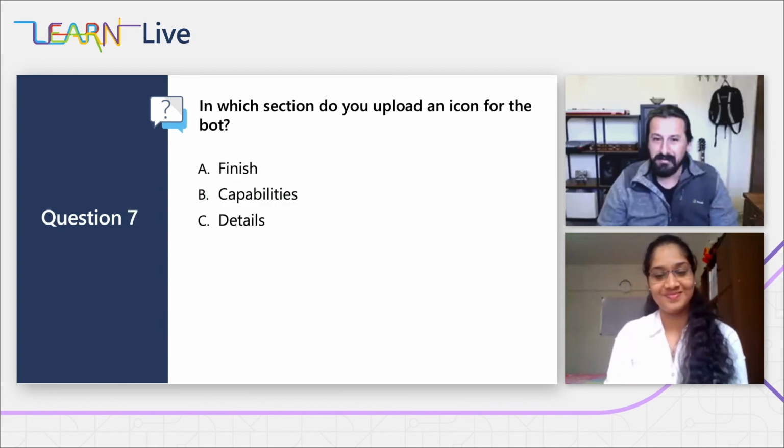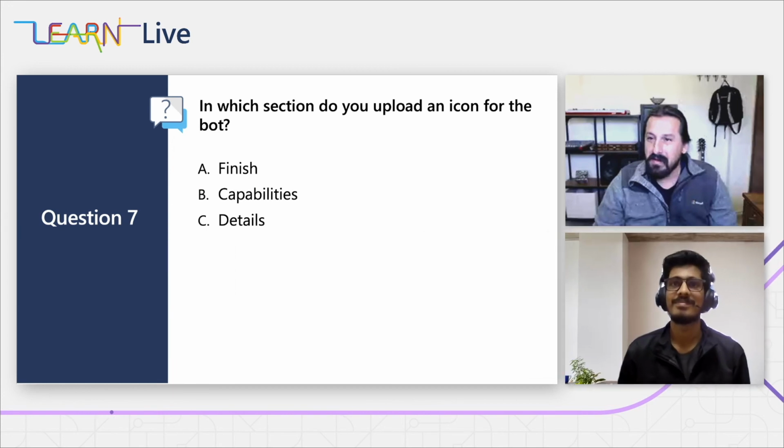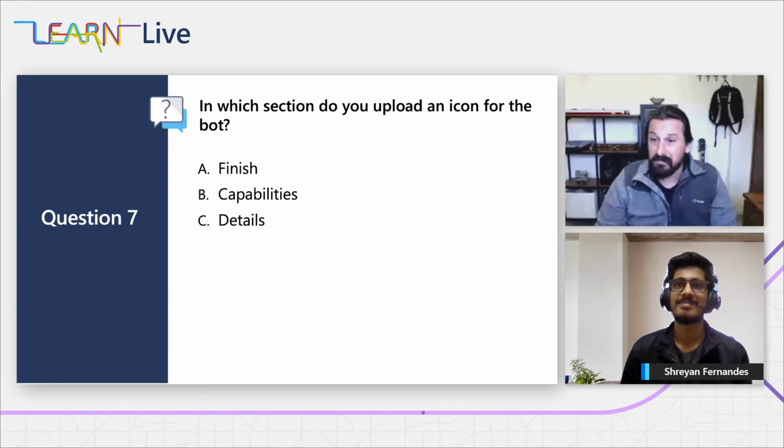And Shreyan, why don't you take this next question? In which section do you upload an icon for the bot? So I guess that's in Teams, right? Is it A, in the finish section? Is it B, the capability section? Or is it C, in the details section?